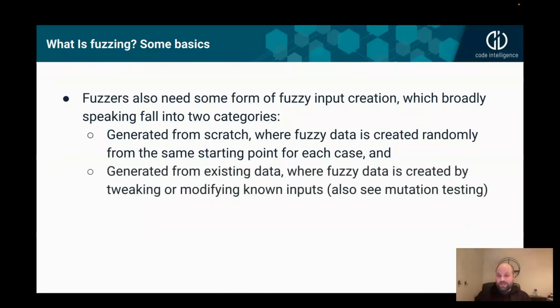And another approach is to take existing data, which could be valid. So take an existing string, take an existing file input, and then tweak or modify it in some way to make it fuzzy. This is also related to the concept of mutation testing from computer science, where program inputs are mutated. So you can make a small tweak or perturbation, and then use that as fuzzy inputs. These are both approaches that are used.